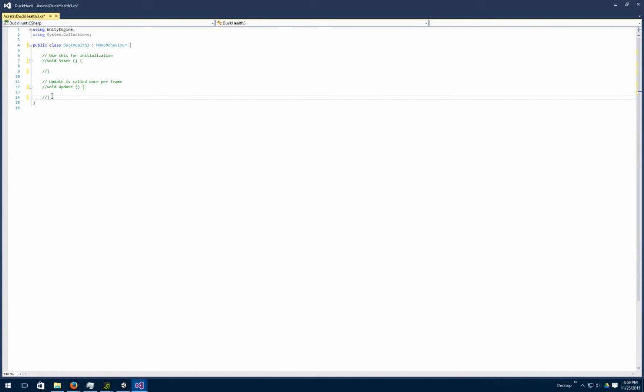I need to create a special function. And it's called void OnTriggerEnter. And basically what OnTriggerEnter does is that whenever you make a collider a trigger, it makes it so that anything can pass through it. But when anything enters into the trigger area or the collision area, it'll call this function. And it will pass in a collider. And I'll name the variable hit.